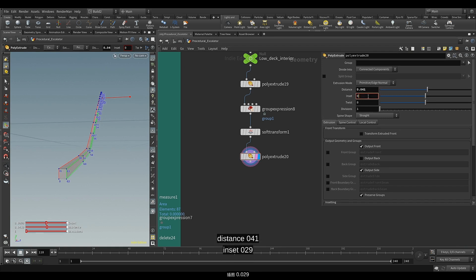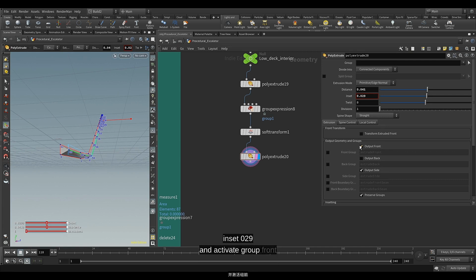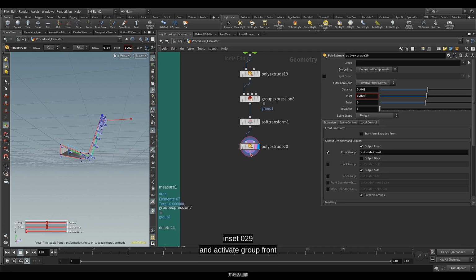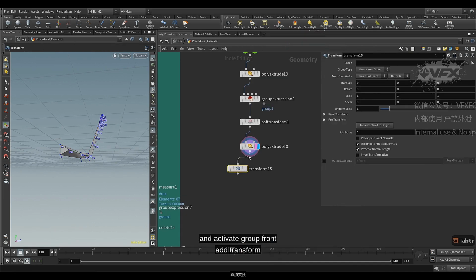Inset 0.029. And activate group front. Add transform. Select group, extrude front. Translate y, minus 0.022.